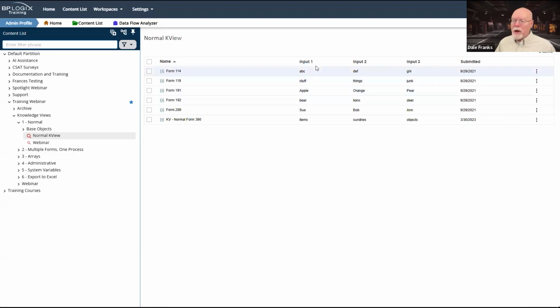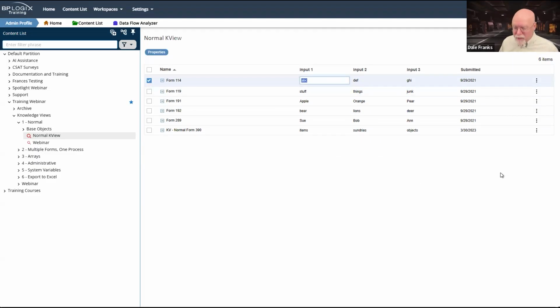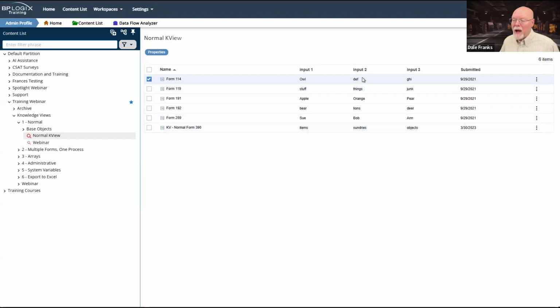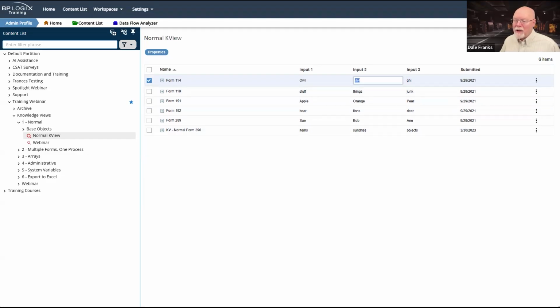So I have three columns here, input 1, input 2, and input 3, each of which are set to be editable. Now, the only reason I can edit these input 1, input 2, and input 3 columns is because they are form fields on the form instance I am returning. So these are three input fields. So if I want to make a change, then I can go in and change input 1 to owl, and I can change input 2.